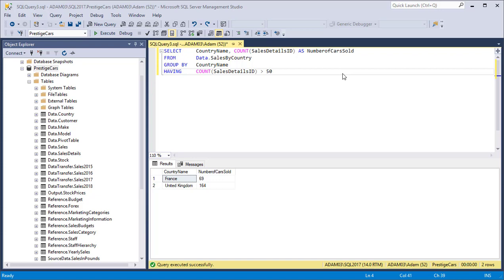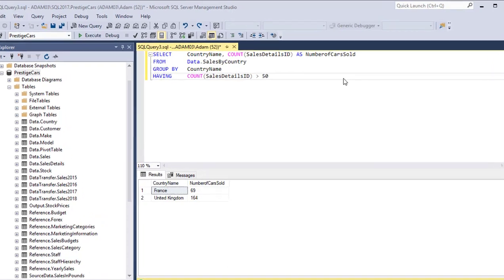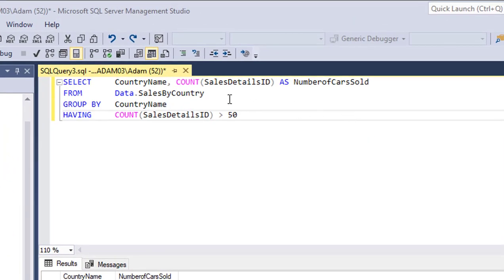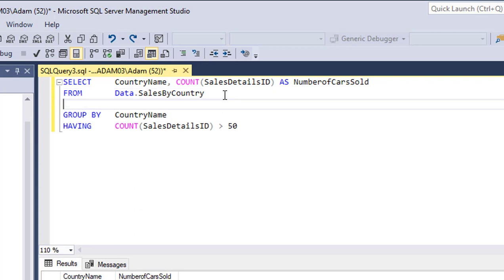For instance, suppose I want to find any country where more than 10 red cars have been sold. I can make a couple of changes to the current query to do this. Firstly, I'm going to add a where clause to the query. This clause has to be placed after the from clause and before the group by clause. I'll set this to filter on red cars only.